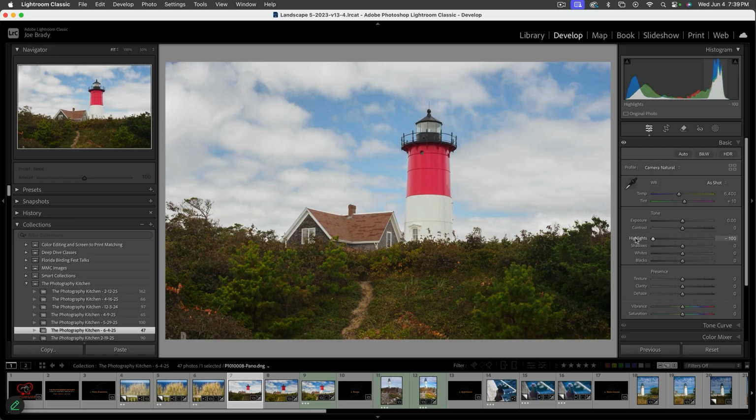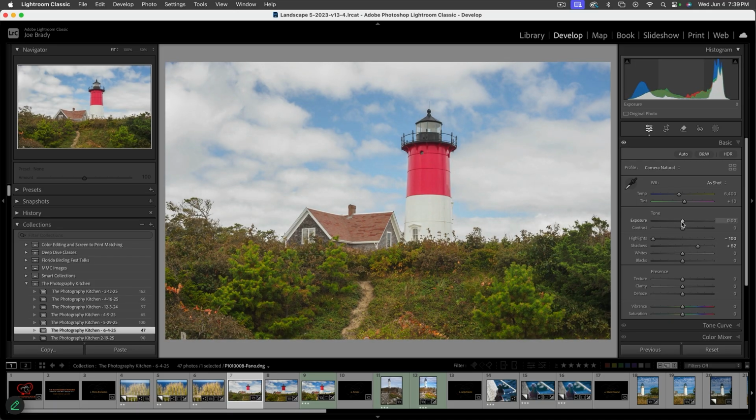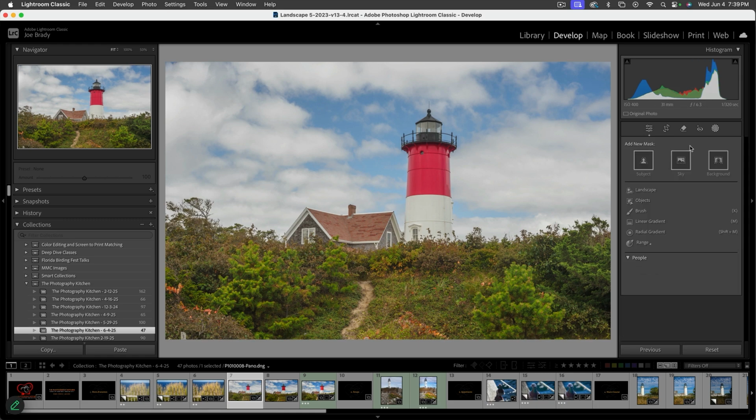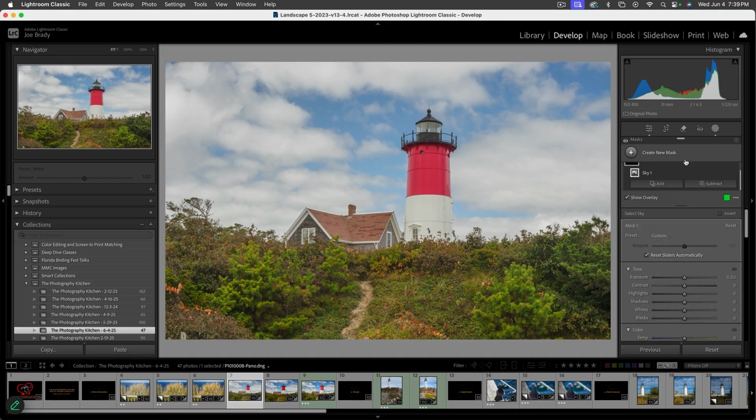Let's just go ahead and bring the highlights all the way down. And we'll bring the shadows up. I'm going to turn the exposure down a little bit and bring the shadows up a bit more. And I'm still not thrilled with what it's doing for the clouds. So let's go ahead and select the sky and see what it comes up with. That's pretty good that it was able to ignore the white of the tower, the lighthouse.